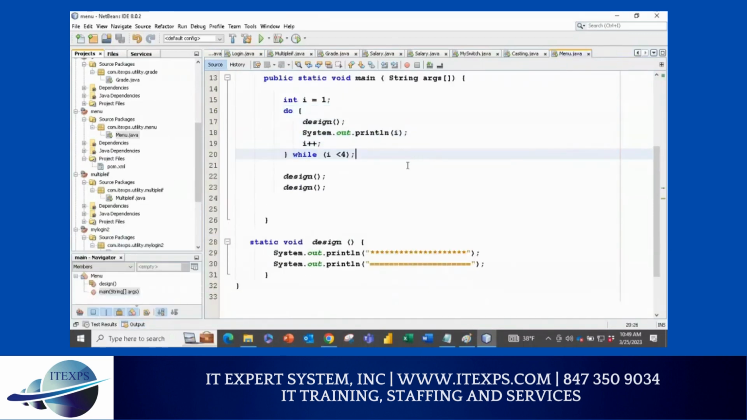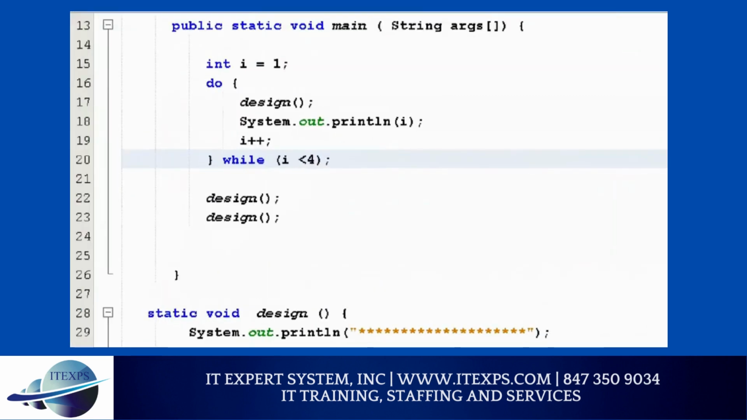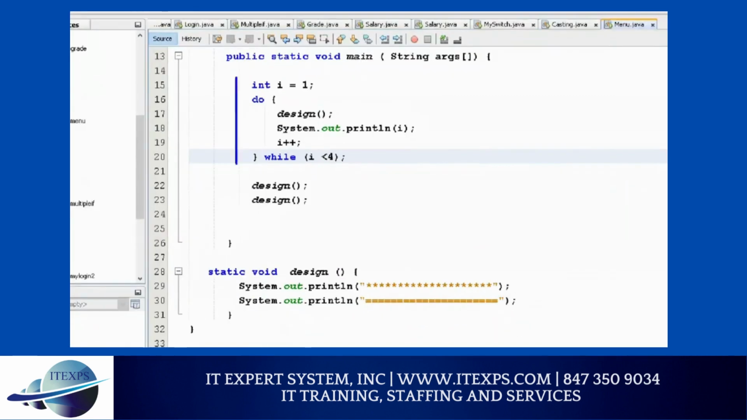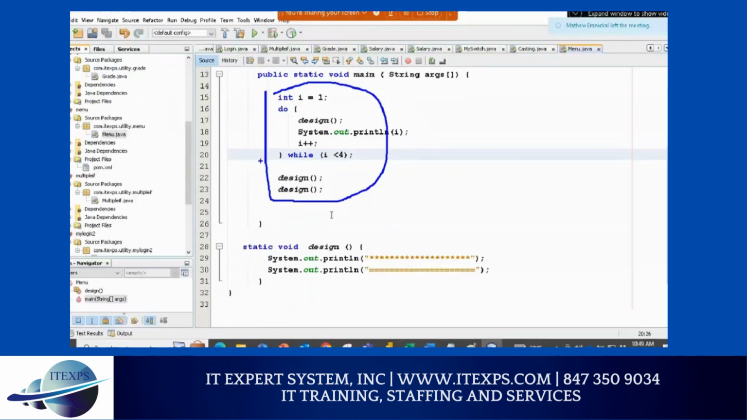Everyone is good so far? Now, at this moment, you can see here my do while program is working smoothly, but let's say I don't want to do while. I want to write something else. So I'm going to comment it out. I don't want to lose this program.